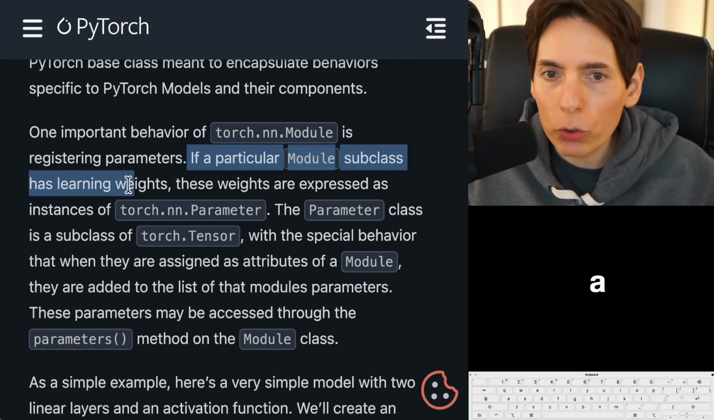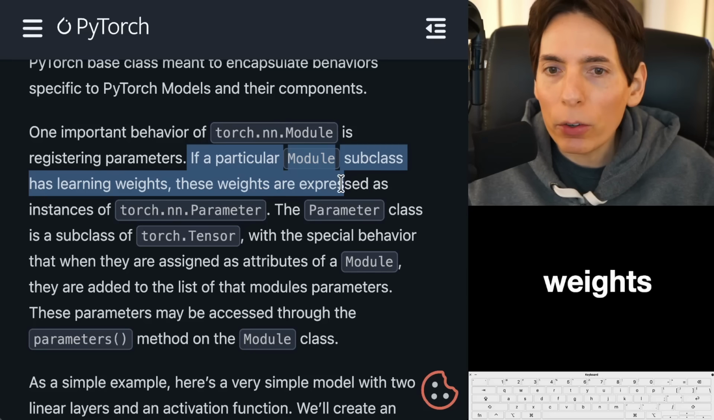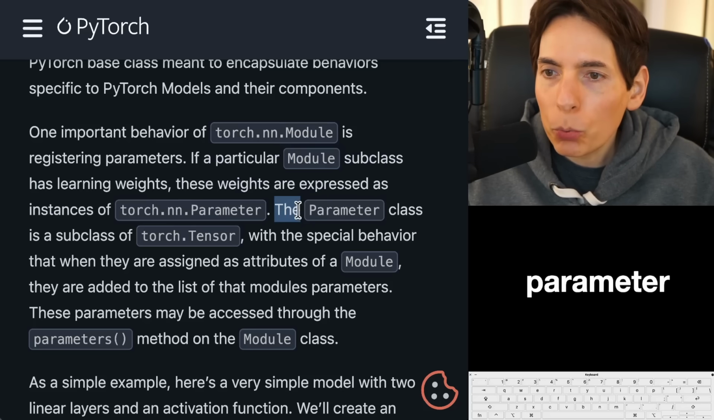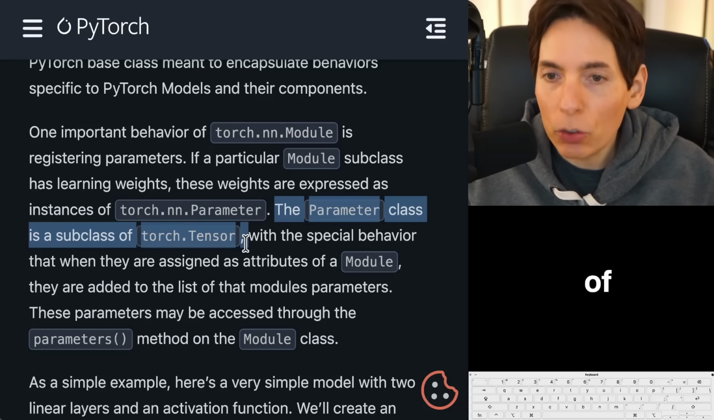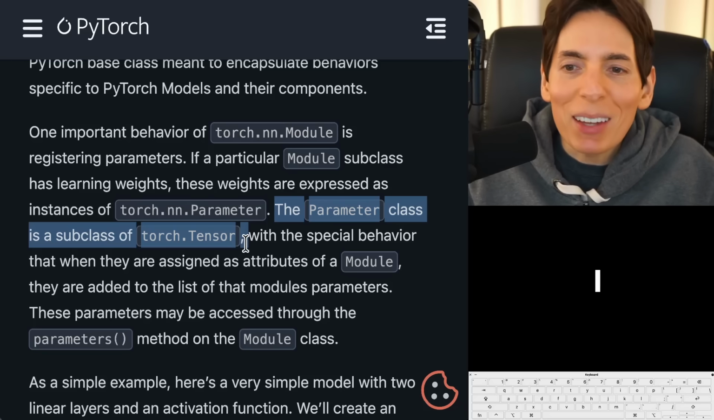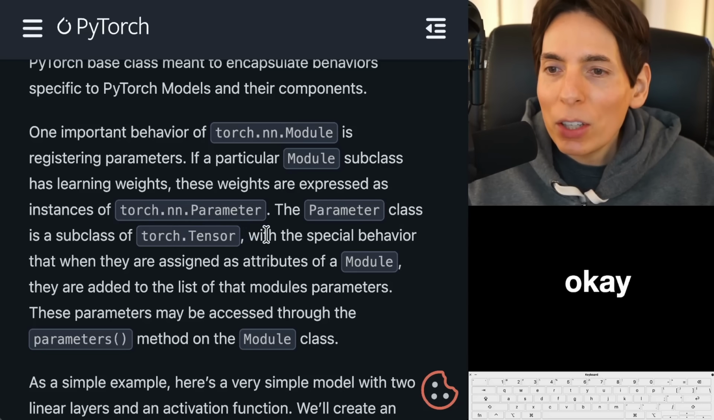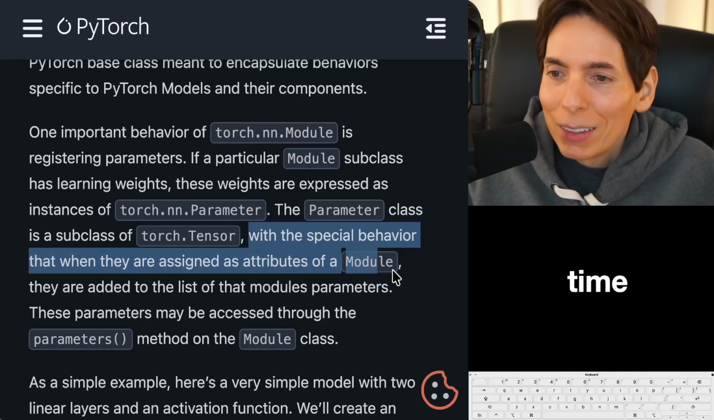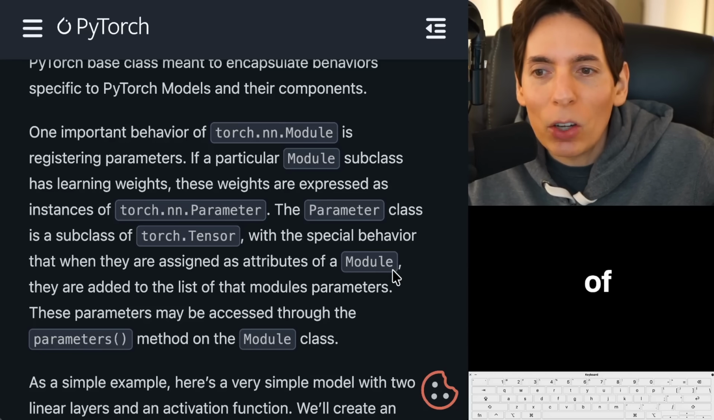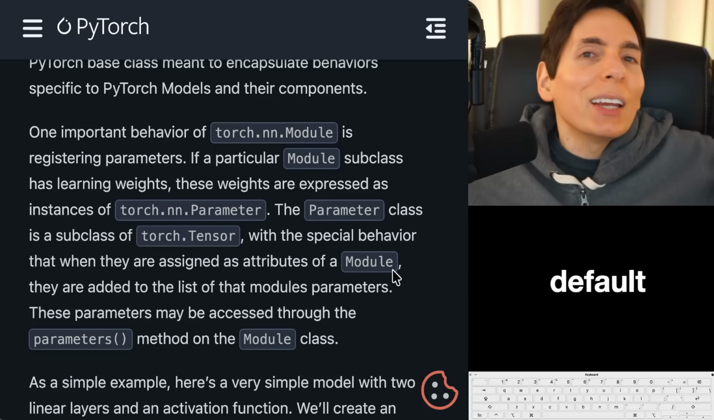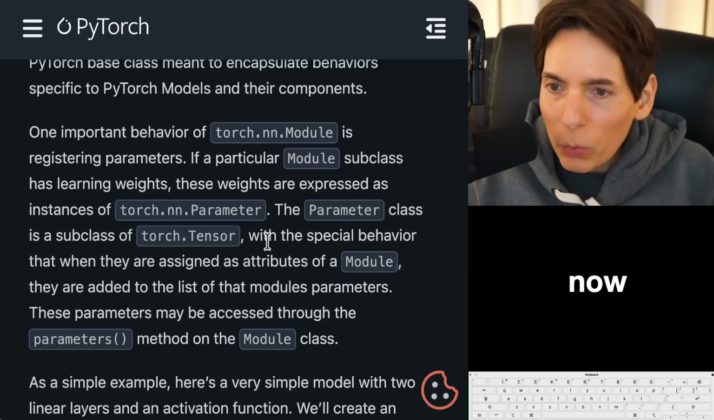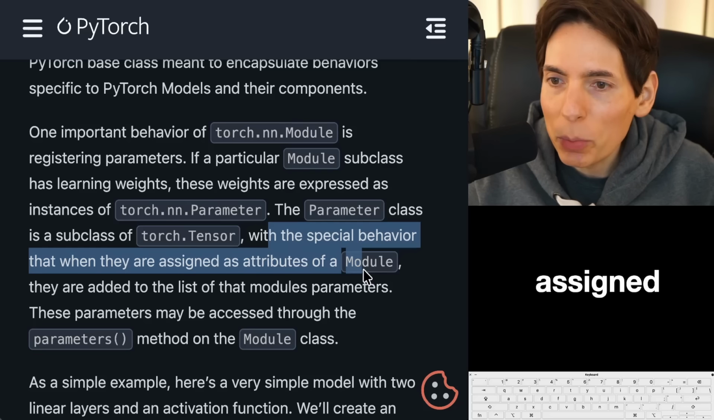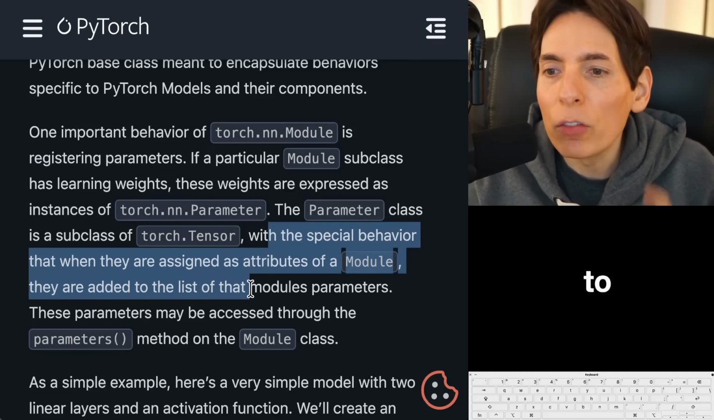If a particular Module subclass has learning weights, those weights are expressed as instances of torch.nn.Parameter. The Parameter class is a subclass of Tensor. Oh, is it? I said the same thing yesterday. I keep forgetting that. Okay. It has a special behavior: when they are assigned as attributes of a Module, they are added to the list of the model's parameters. This is what I was asking for a couple of days ago. I'm like, it should be on by default. It's on by default now.